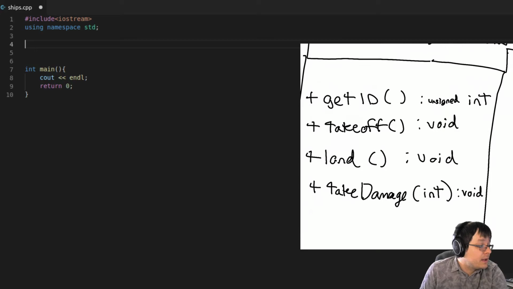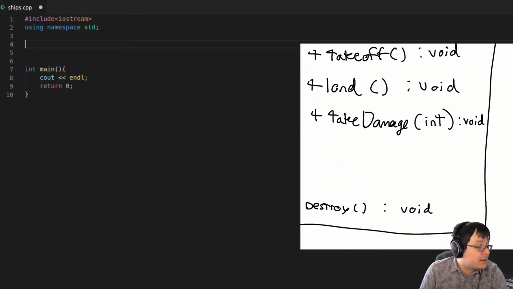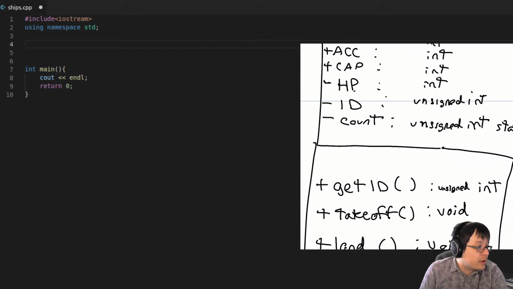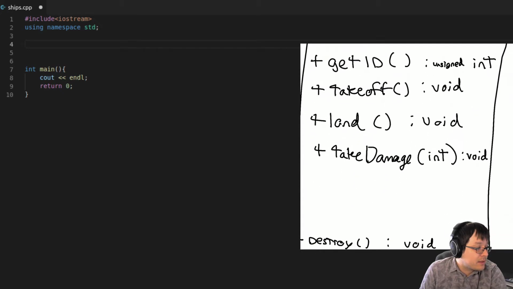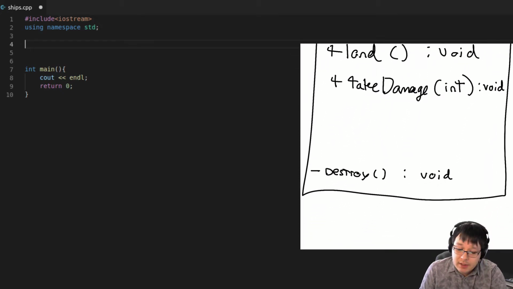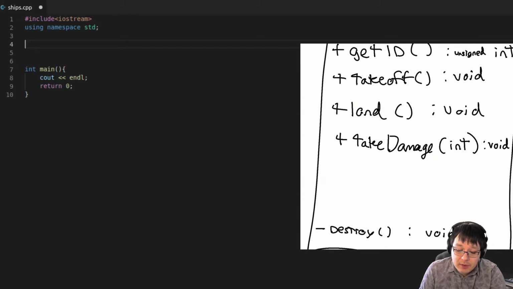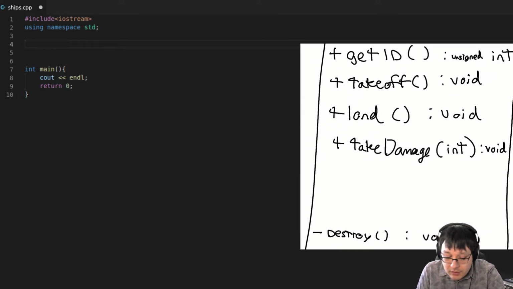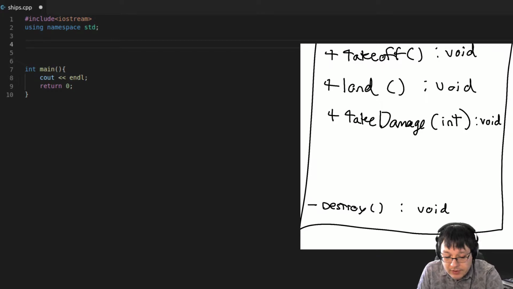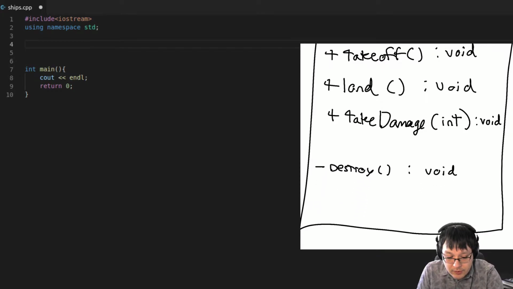So there we go. And then there's a takeoff, a land, and a take damage. A take damage is actually going to lower the HP of the ship, so that's interactive, okay? And we also have a destroy. We have a gap in that. I have no idea why. I guess we never added. So I'm going to remove that gap so I can compress this so it fits better for your viewing pleasure.